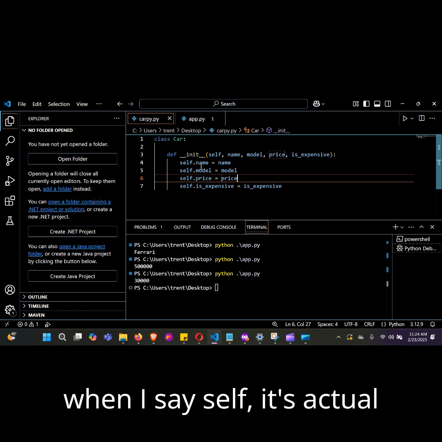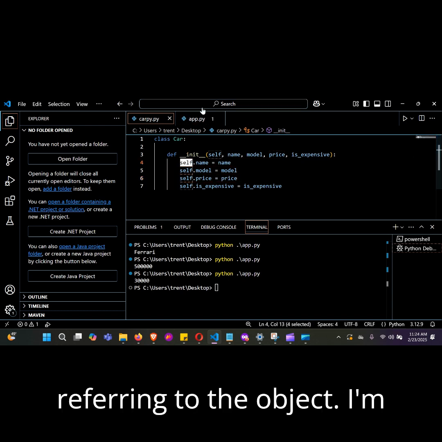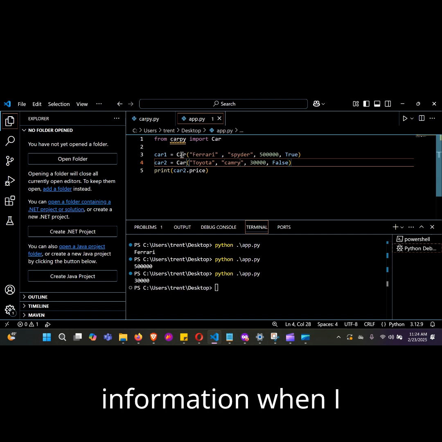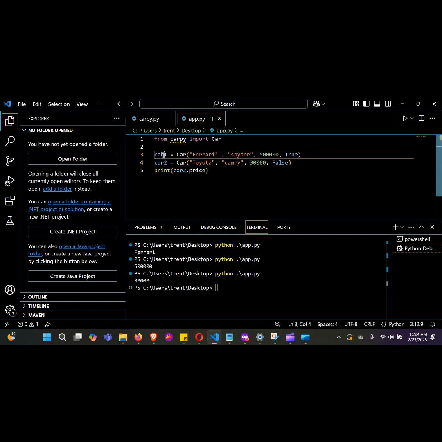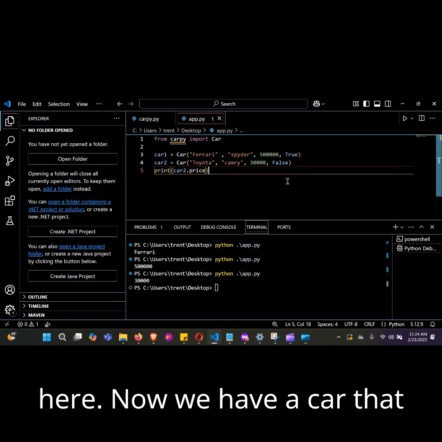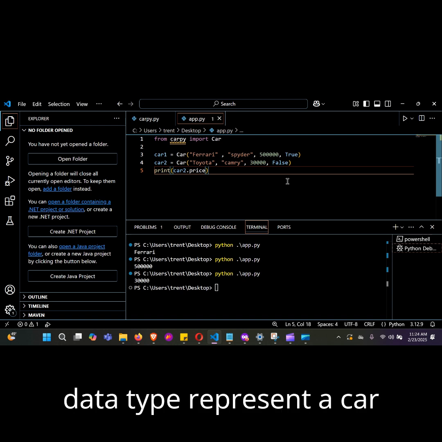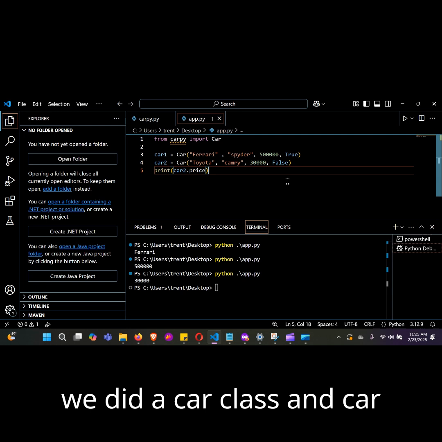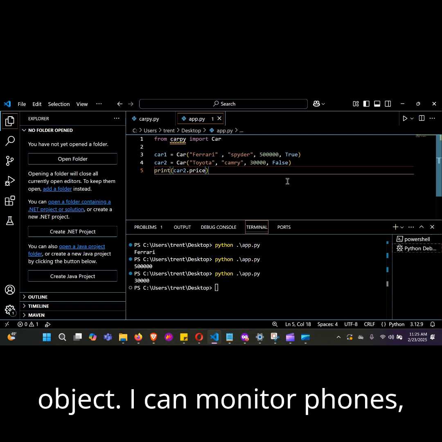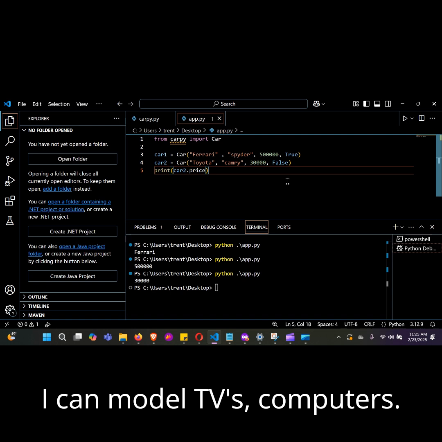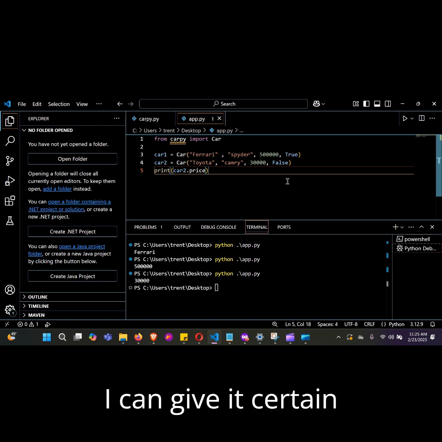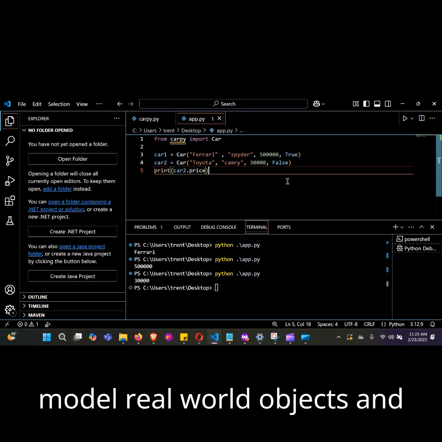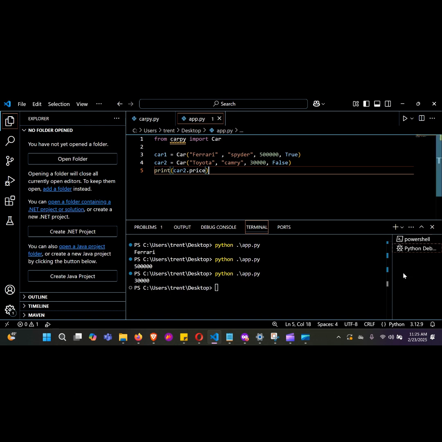When I say self, it's actually referring to the object. I'm giving it all this information when I have this car one variable here. Now we have a car data type, and I can represent a car inside of my program. You can do this with anything. We did a car class and car object, but I can model phones, TVs, computers. I can give them certain attributes. We can model real world objects and create our own data types.